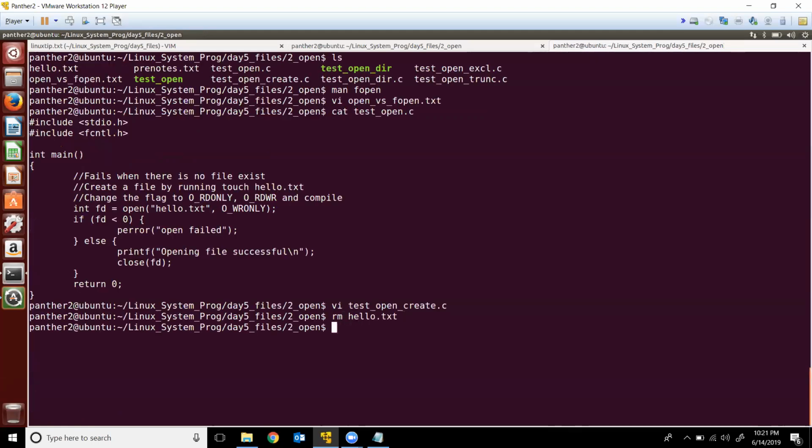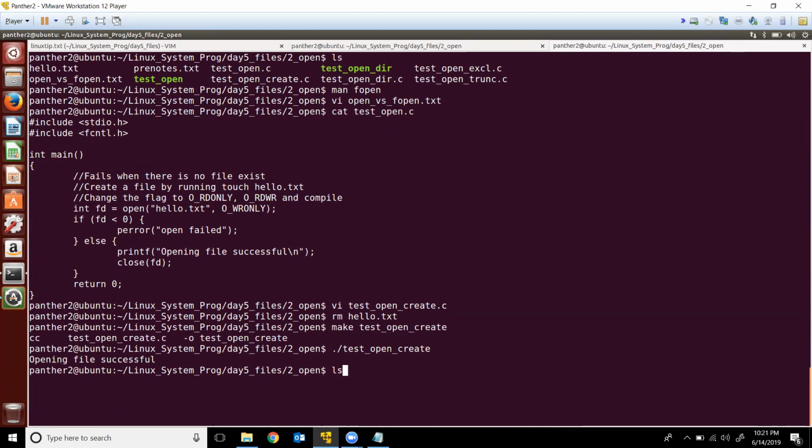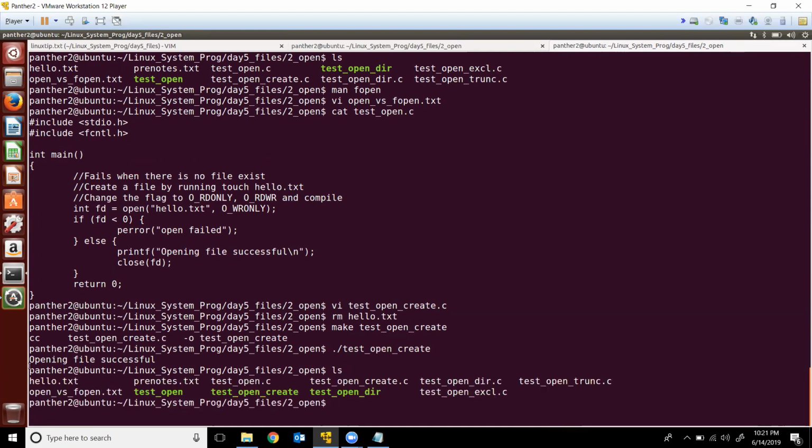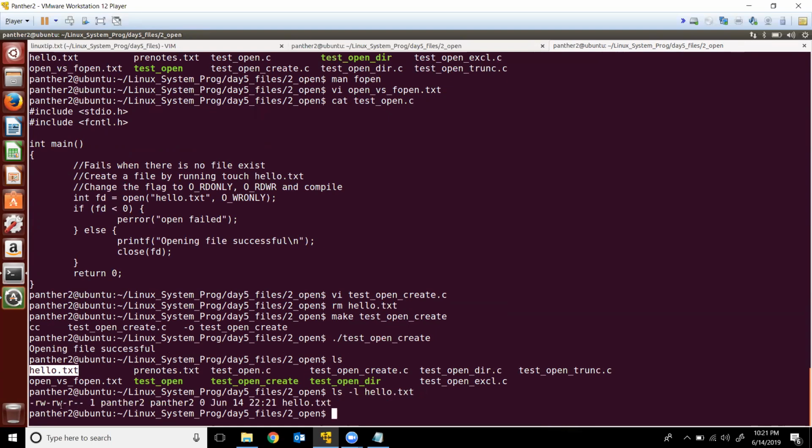Let's remove our existing file, compile this file, open create. Now let's see whether we have the file hello.txt. Yes, we have the file hello.txt created. And let's look at the permissions. ls -l will provide you more information, and you can see it created rw, rw, and r. So it has added a mask, which we will be seeing in our upcoming classes. umask. What is umask, and why is the permission not the same as the permission which we have given in the C file? So it has given 664. It has not given 666.